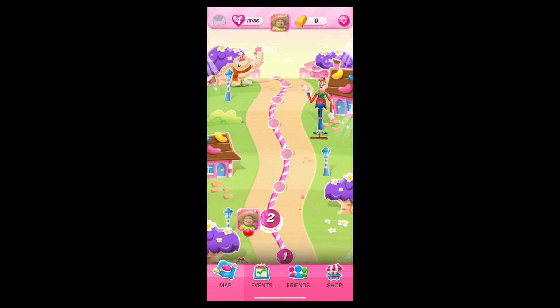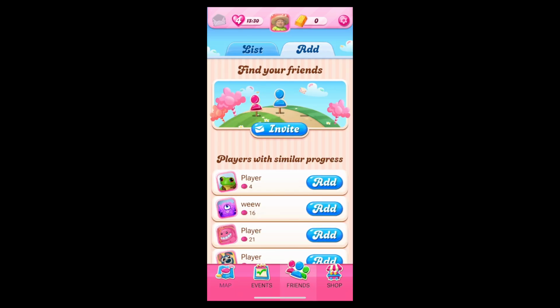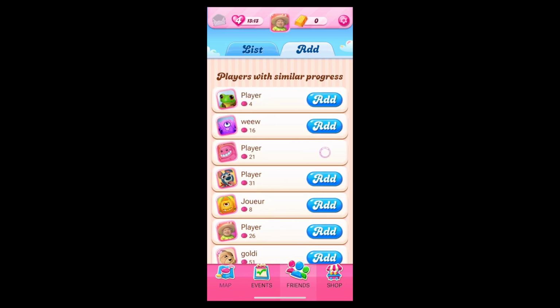Now to add friends, simply tap onto the friends button right here. Now let me remind you, I have not connected my Facebook account in the Candy Crush app. So to add the friends, you can simply do the same process. Now simply tap onto add button right here.